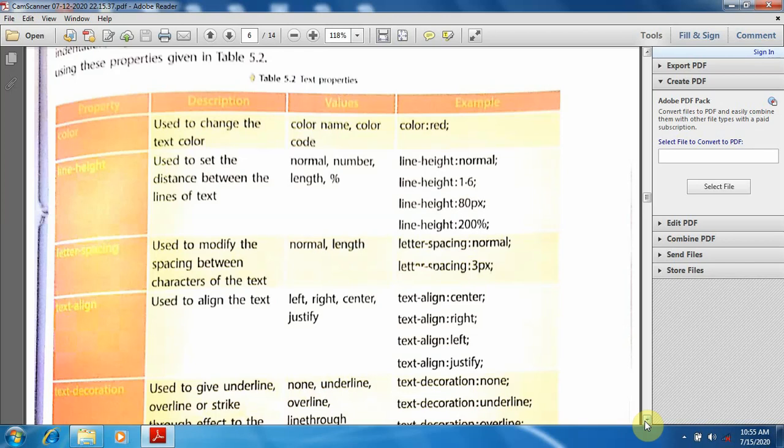And next is letter spacing. As we can understand from the name, letter means character, so we can set spacing between the characters of the text. Okay. In this we can take value in form of length. Let's see an example. Letter spacing is the property, then we can take value normal, or we can take any value in form of pixels.